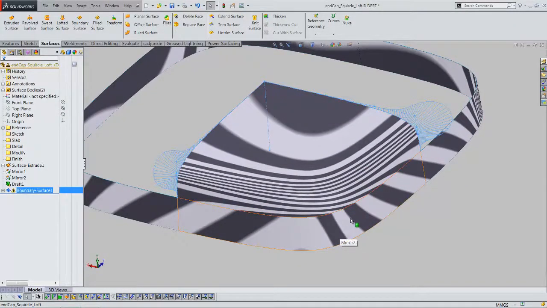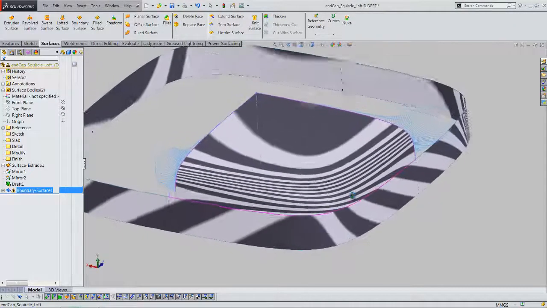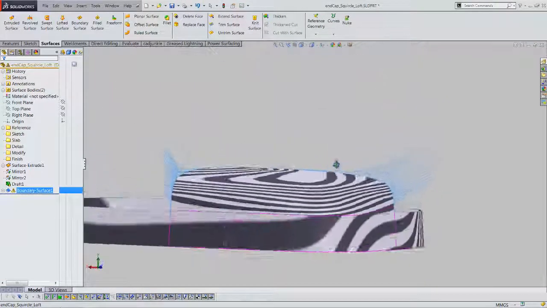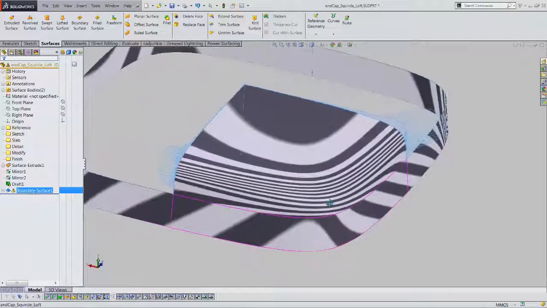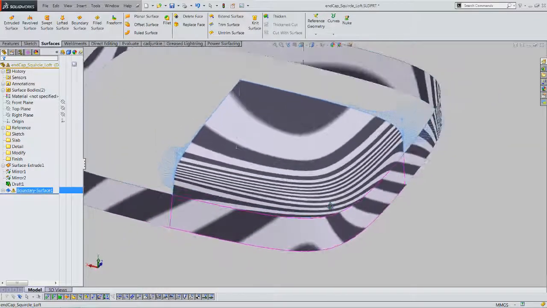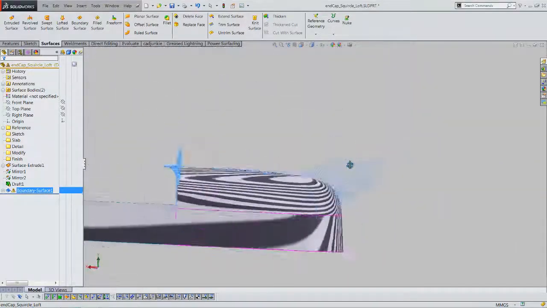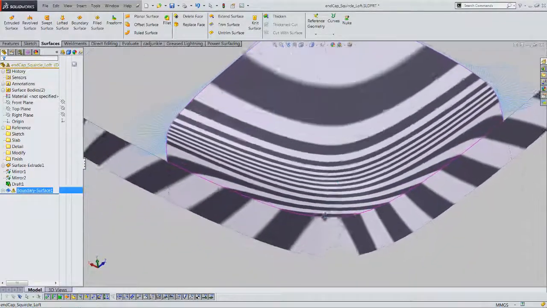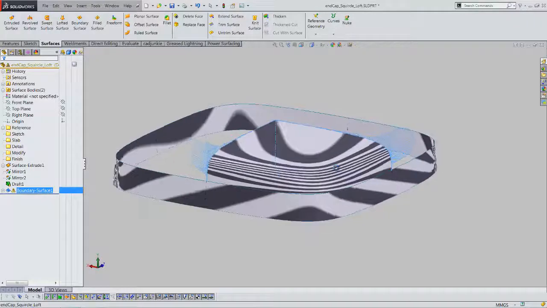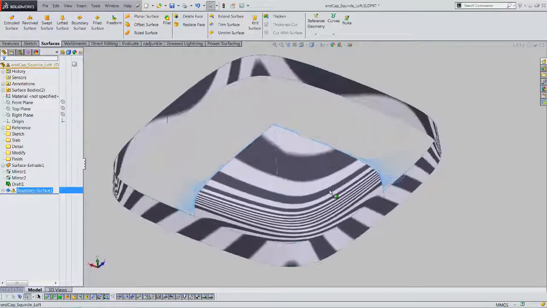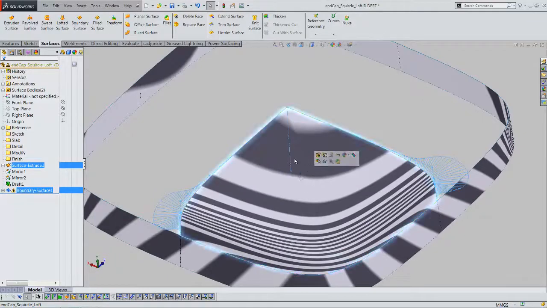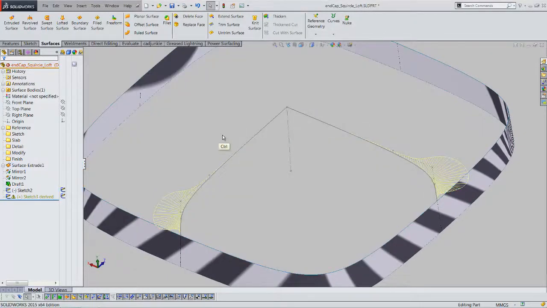Now, really discerning surfacing types will know that this is still not fantastic. These zebra stripes are not as nice as they could be in a real surfacing package, like Alias or CATIA or NX or those kinds of things. You'd be able to get a much better result there. But as far as SOLIDWORKS goes, this is pretty decent, and probably as well as you can do.